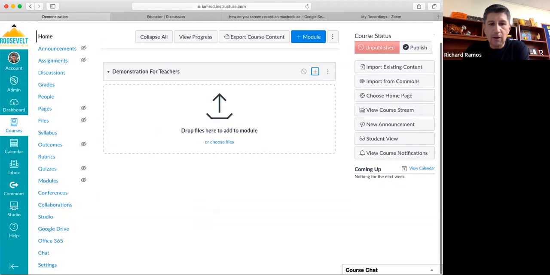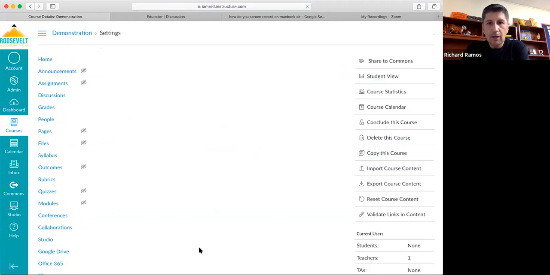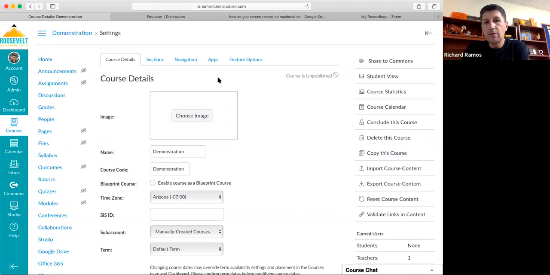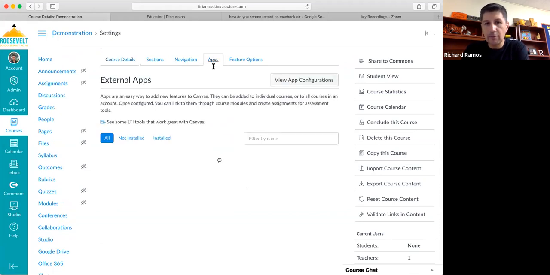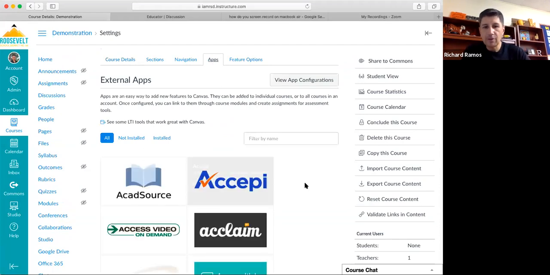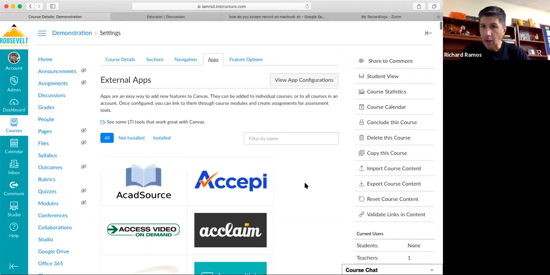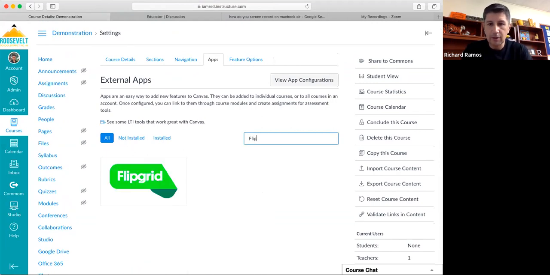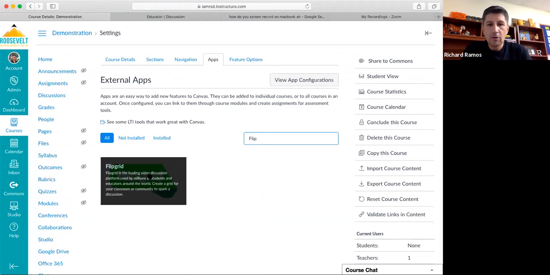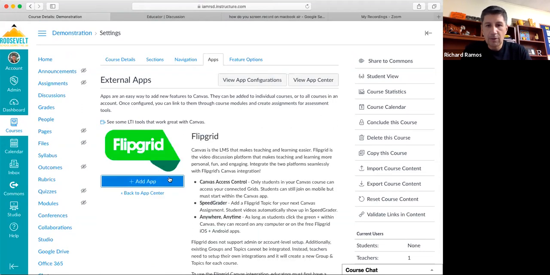So I go down to settings on the left-hand side here, click settings, and that should bring me to this page where I see that applications are here and available, and a whole slew of applications should pop up. That is the case. I can scroll down and I could find Flipgrid. Looks like it's in alphabetical order, but in this case, I just want to filter out by name. So I'm going to put Flipgrid here and see if it shows up. It does. Okay, so I want to add this app.